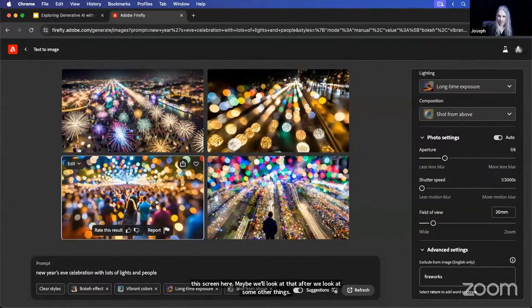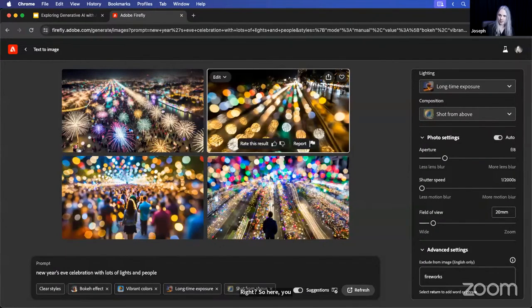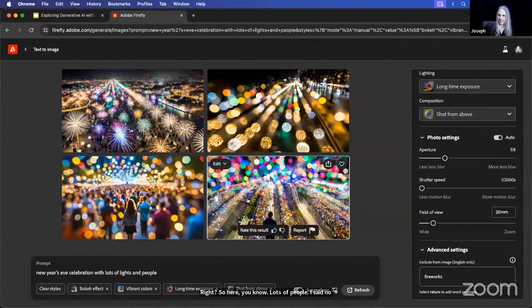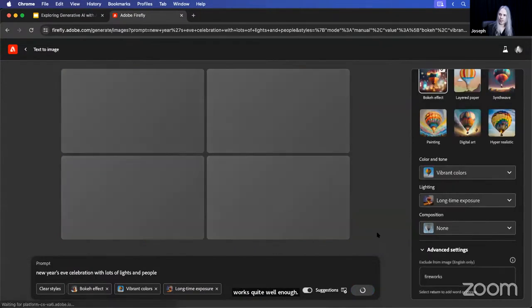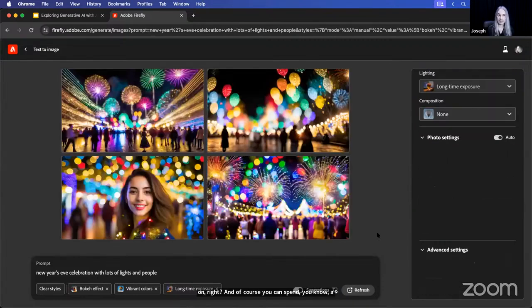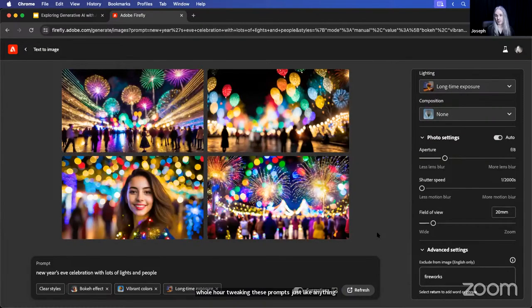So here, lots of people, I said no fireworks, but look at that. We got fireworks in here. Shot from above, I don't think works quite well enough. So I'm going to remove shot from above and regenerate because it's just too busy. There's too much stuff going on, right? And of course, you can spend a whole hour tweaking these prompts, just like anything else. And there we go. This is a little more what we're looking for here.